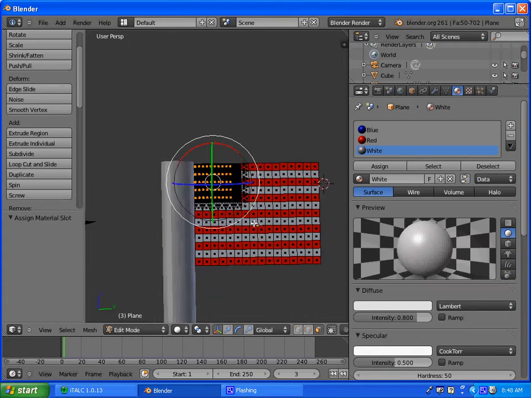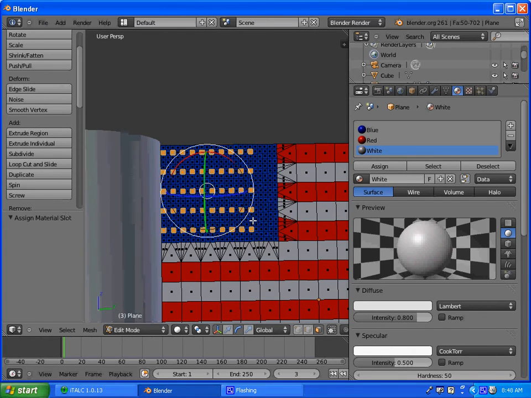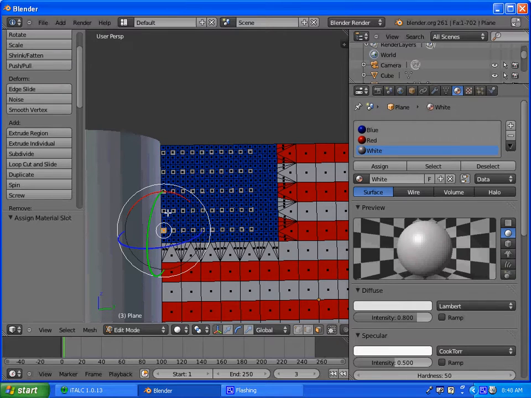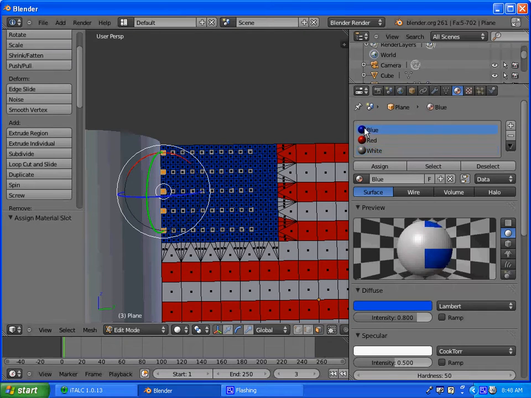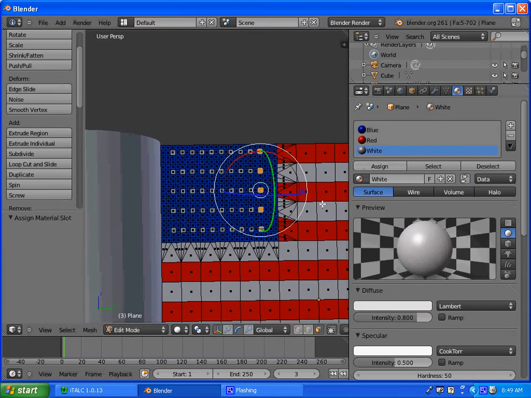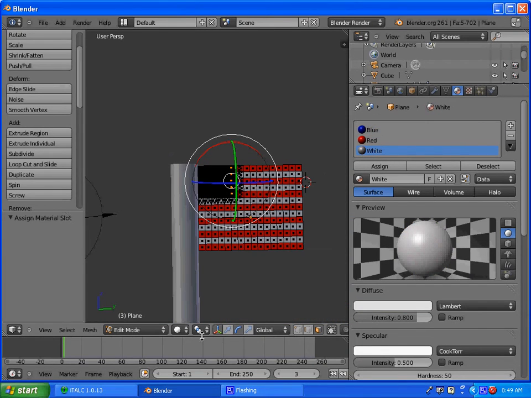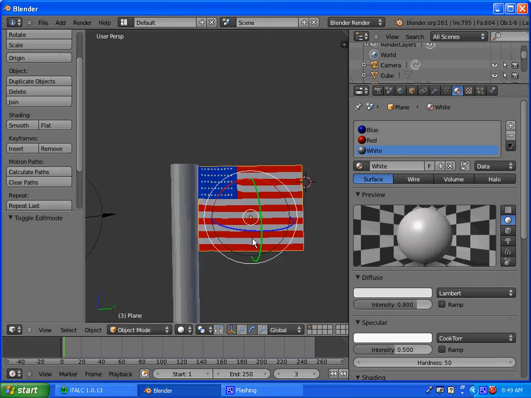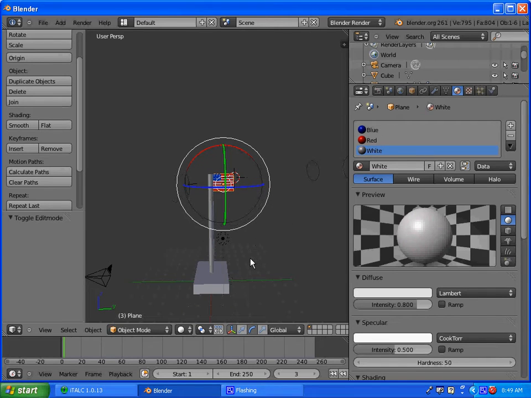There we go. And if you want to, what we could do is these last ones, I'm going to move these over. So I'm going to make these blue here. And then I will move, basically just center it a little better. I think that'll end up looking nicer. There we go. Alright, so we can go back into object mode, hit Alt A, and we have our American flag.